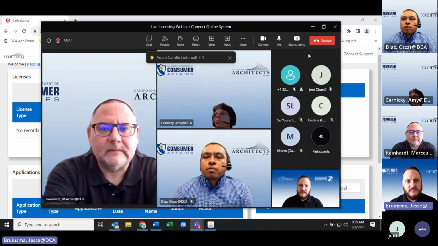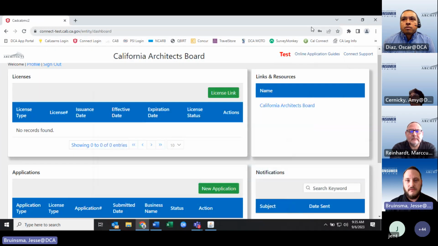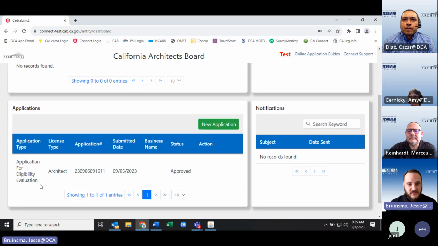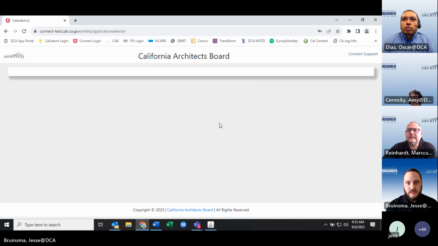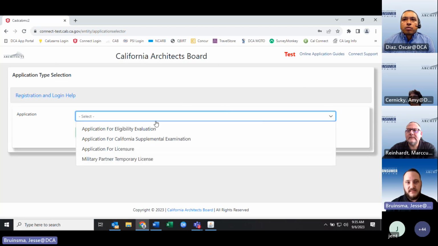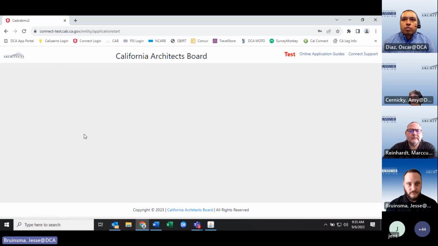Can everyone see my screen? I just want to make sure that everyone can actually see that. Okay, cool. So now that you're here, here's the previously submitted application. You will go to new application. You will then hit the drop down, and instead of application for eligibility evaluation, you will select application for California supplemental examination and create application.